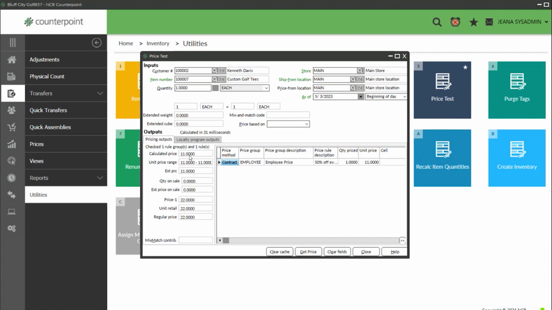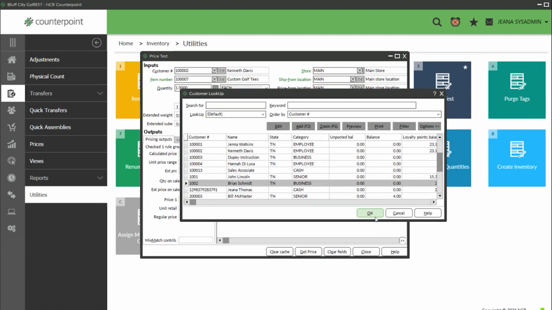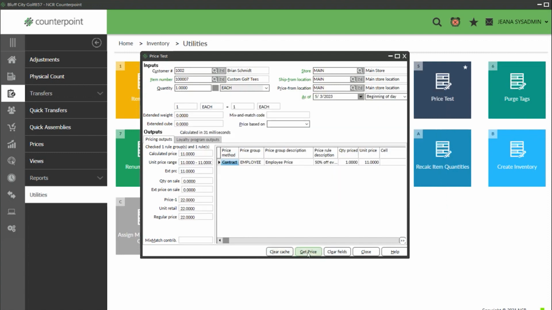So now just to make sure this only is working for employees, I'm going to test this price rule on a customer that is not an employee. So I'm going to go into this lookup. I'm going to find this business customer. I'm going to click on Get Price, and you can see that this customer does not qualify for the employee price rule of 50% off everything.